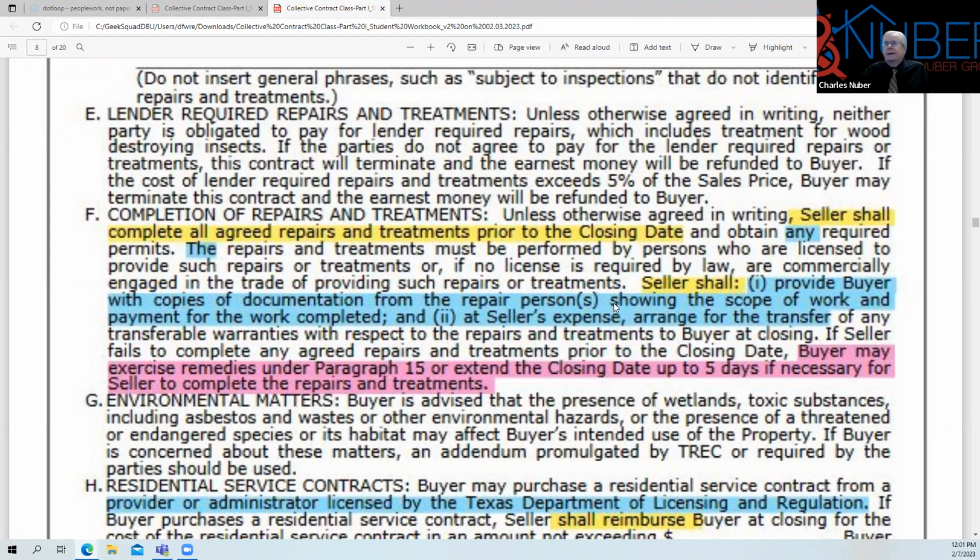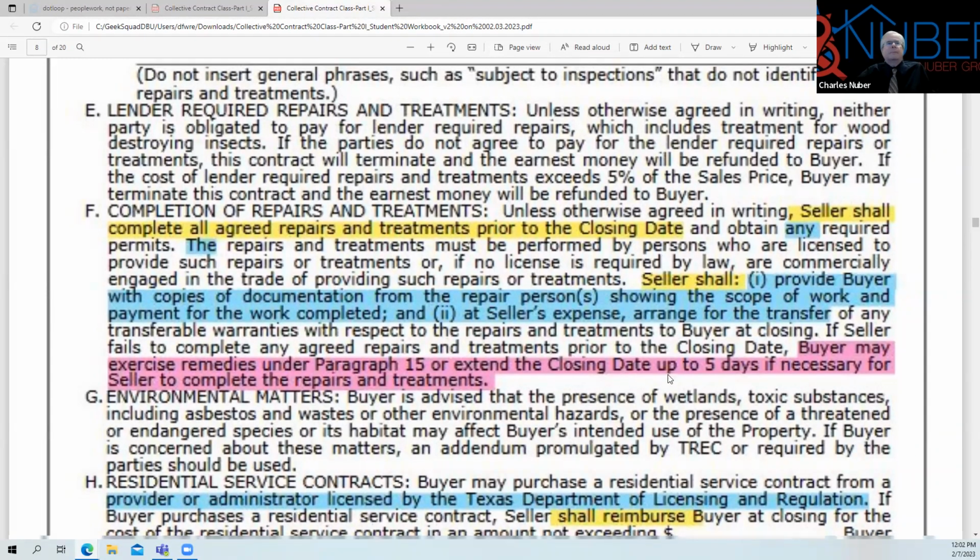We haven't seen the impact of this statement yet. I put it up on Facebook in our office about how important this was in the scope of work being explained. Buyer may exercise remedies under paragraph 15 if the scope of work is not on the paid invoices. They have to be paid and they have to show scope of work.